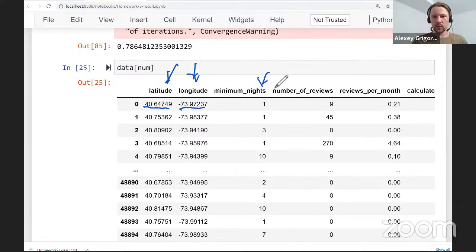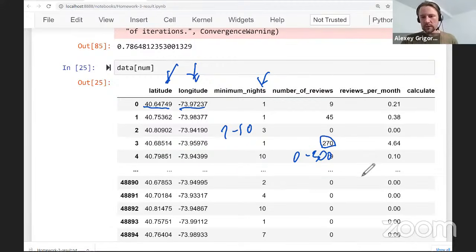For the minimum number of nights, it's between 1 and 10. Here it's between 0 and, I see here we have 270, so it could be 300, for example. And here, again, this is different, so it can be maybe between 0 and 10, something like this. So all these features are on different scales.